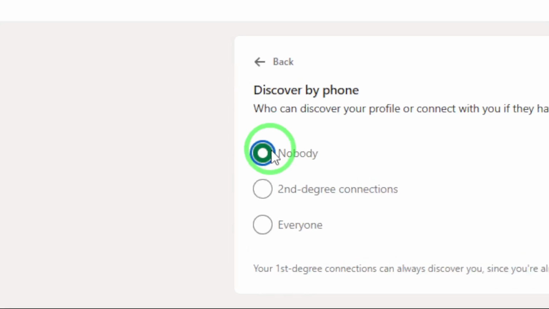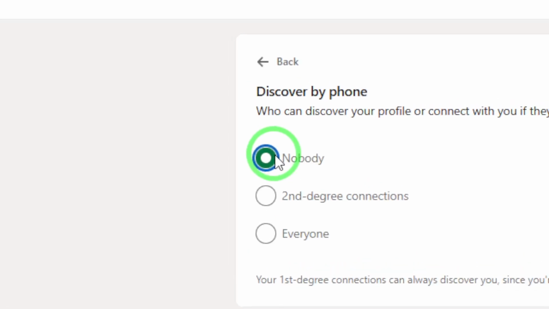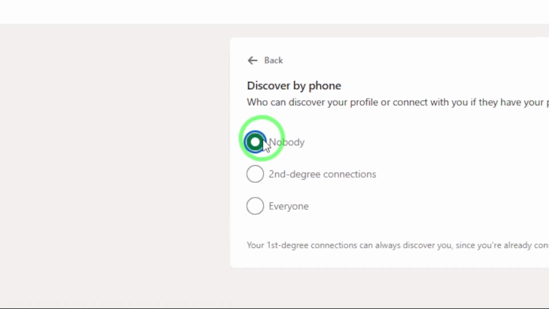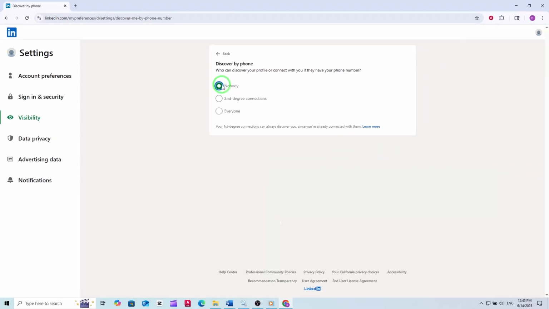Once you've made this change, your LinkedIn profile will no longer be discoverable by anyone using your phone number. This is a simple but effective way to ensure your personal contact information isn't being used to connect your professional profile to people you may not know. Remember, keeping your privacy settings up to date is crucial in today's digital world. LinkedIn regularly updates its features, so it's a good idea to review your settings every few months.